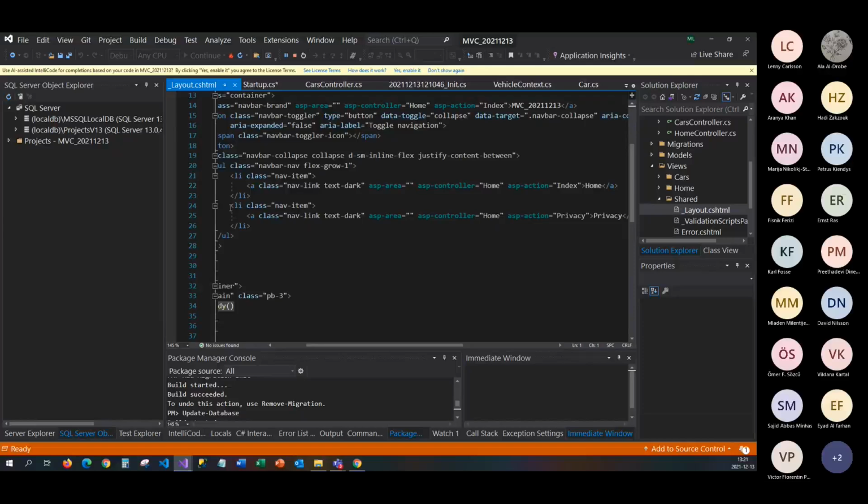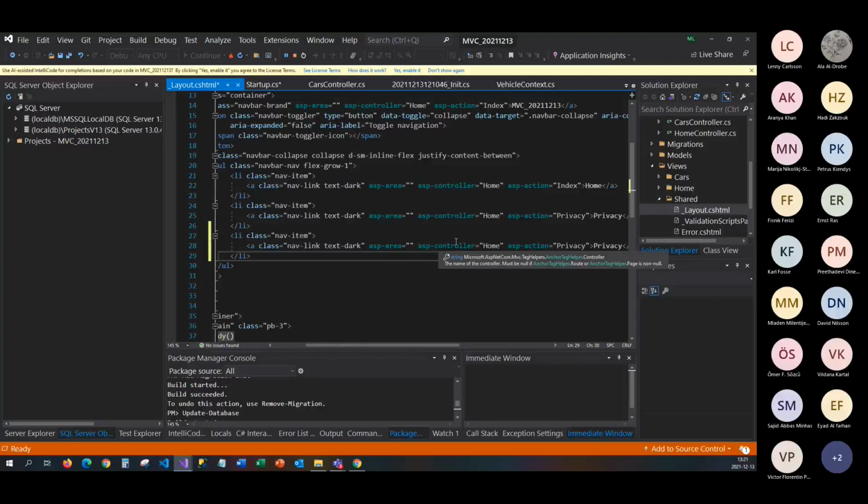I'm just going to copy this part here and create another one. This time the controller will go to the cars, and the action will be the index. And I will give it a name also. I'm just going to call it cars. So this is a link telling us to go to the cars controller and go for the index page, or index action, and this is returning a page, a view. We could try that to see if it's working also.